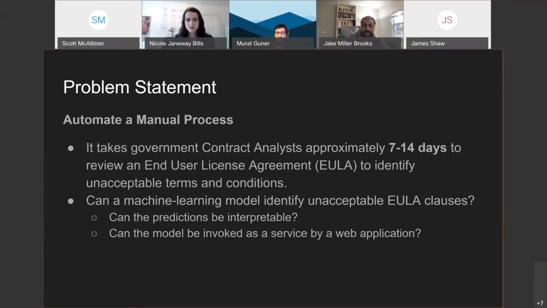So the problem statement starts with the task of automating a manual process, and this is real world too. From the government space, where contract analysts take about 2 weeks usually to review end user license agreements or EULAs. It's those things we all blindly accept when we get a new operating system update or we're downloading new software. It would take them 14 days, 2 weeks to review those things.